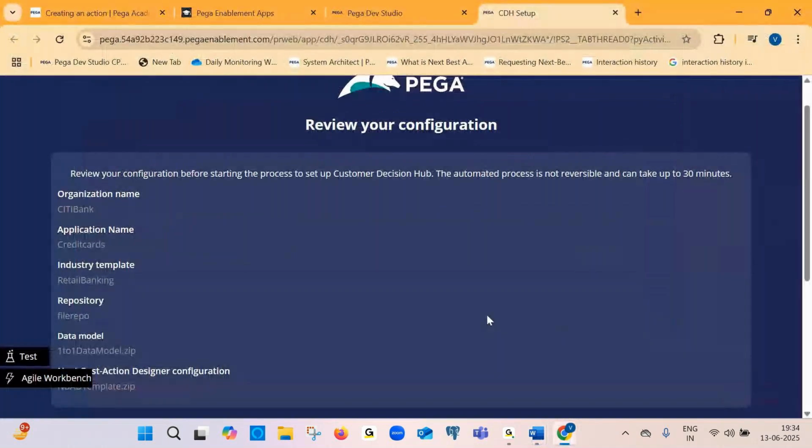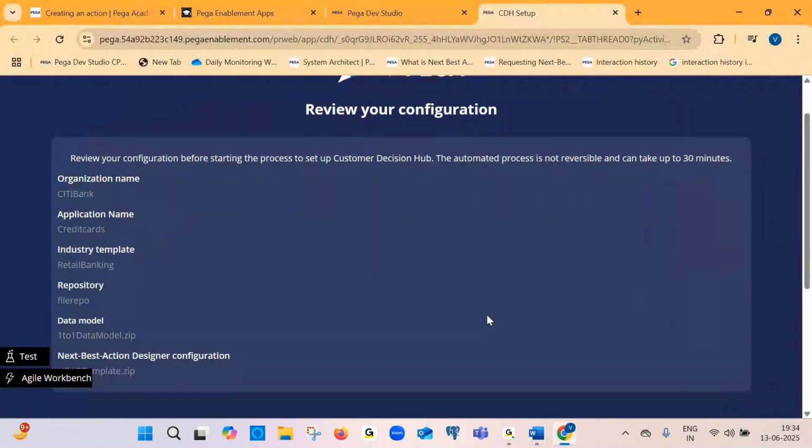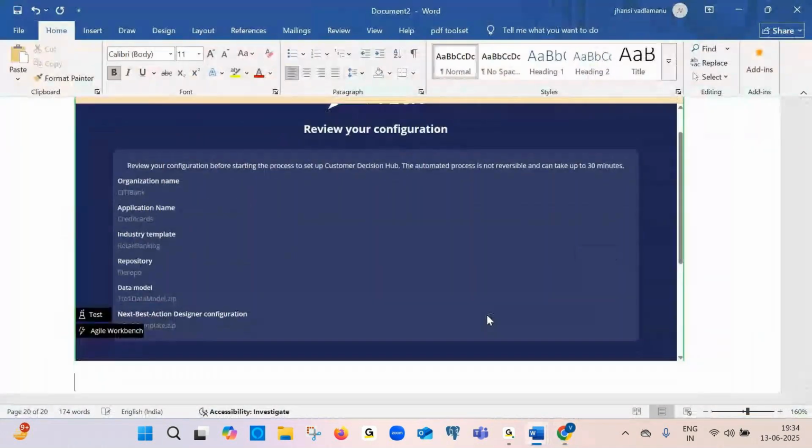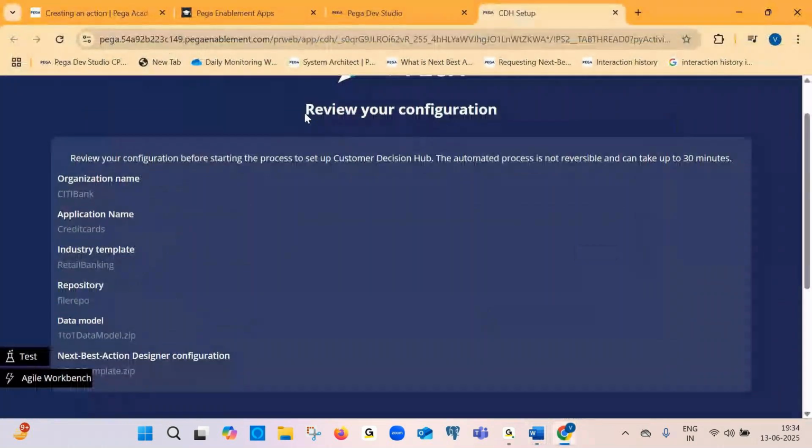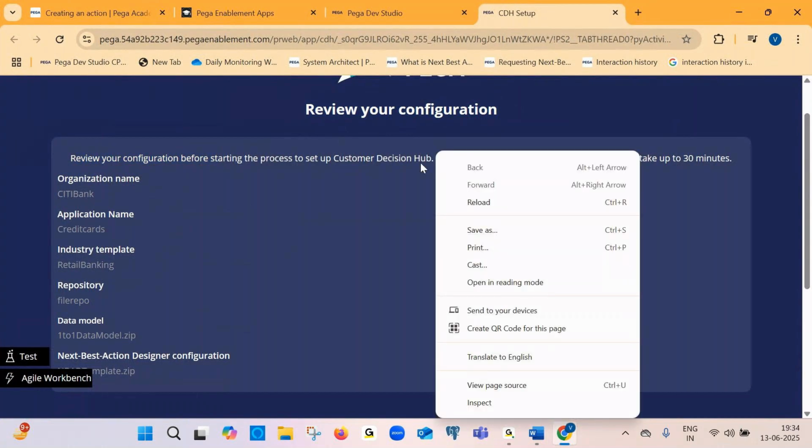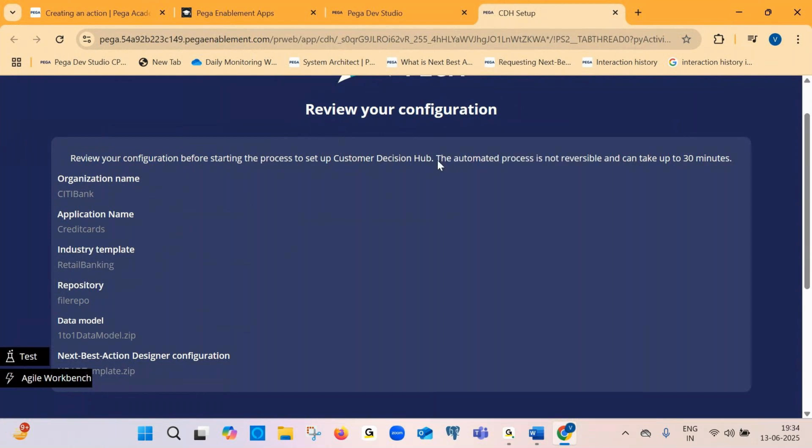So after selecting all your configurations, you just review whatever you selected. Here, review your configuration before starting the process to set up your Customer Decision Hub. Then the automated process may take some time, about 30 minutes, to create your application.